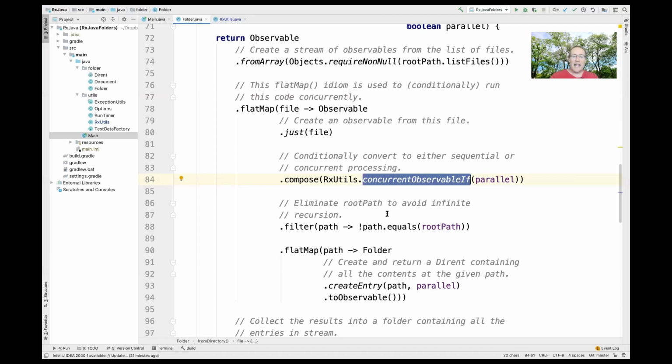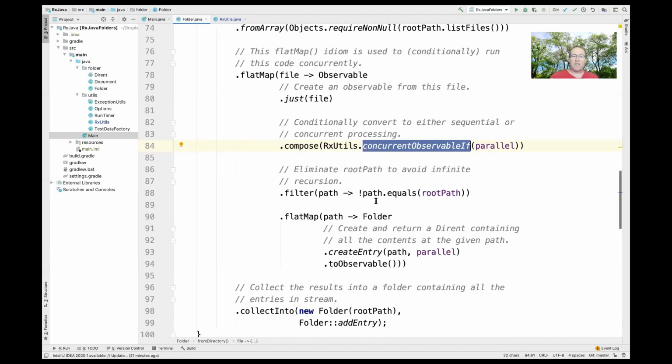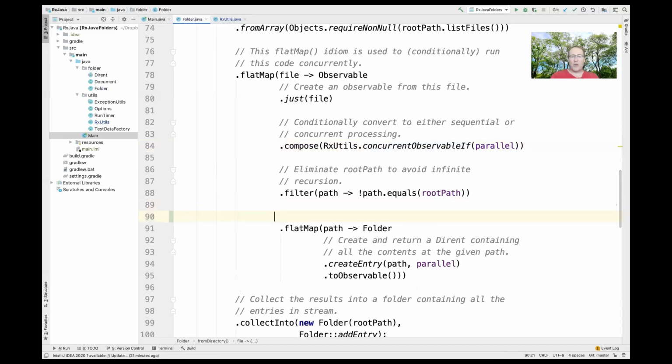Then what we go ahead and do is we go ahead and filter out the root path to avoid infinite recursion. And then we do another flat map. And we do this flat map to make everything kind of work together properly. What we're going to do is we're going to call folder create entry, and we'll look at that in a second. And that's going to take the path that we passed in, and it's going to go ahead and return a dirent, which will either, of course, be for a document or for a folder or subfolder. So that's what create entry does.